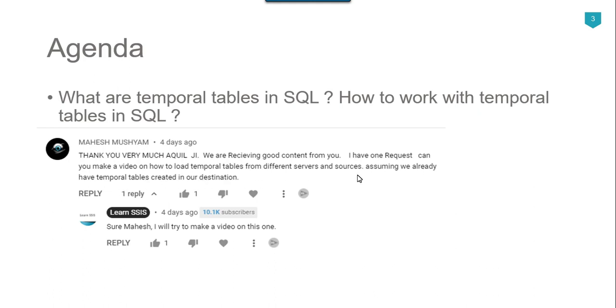For this particular request, the process to load temporal tables is the same as loading data into normal tables. There is no different way to load data into temporal tables. You can use the data flow task and OLEDB source to fetch the data from one server, and then use the OLEDB destination to write the data into the temporal tables. So the method is exactly the same as loading data into any other table, and there should not be any issue with that.